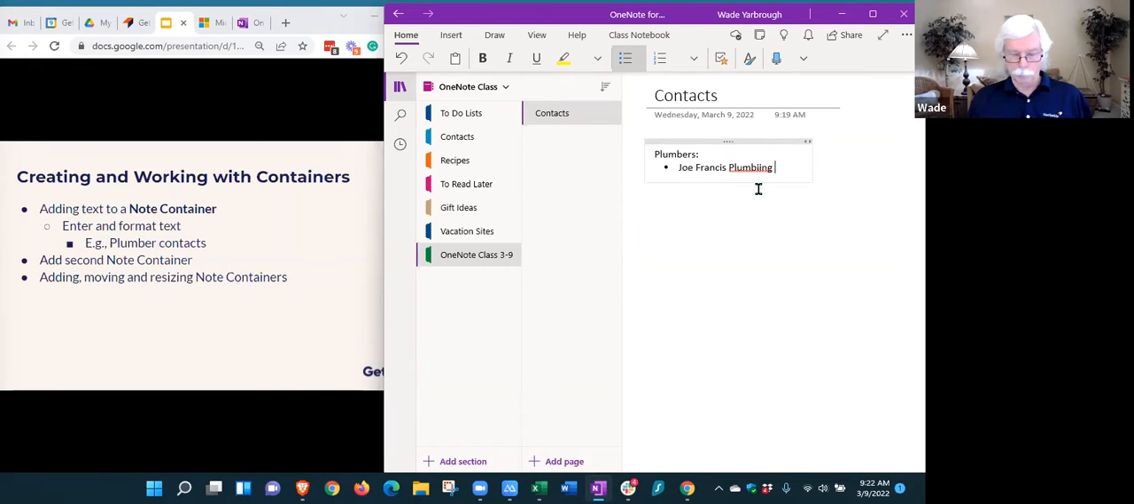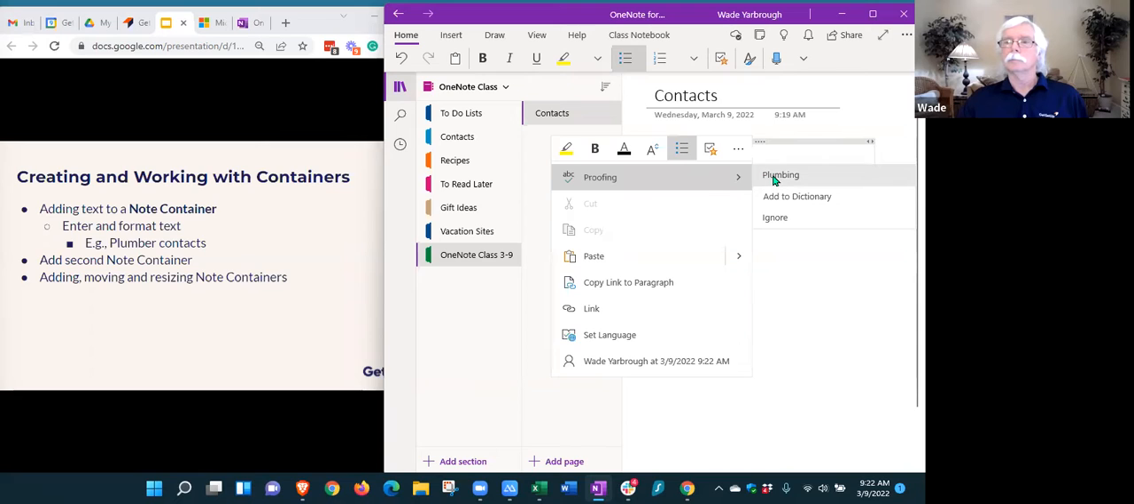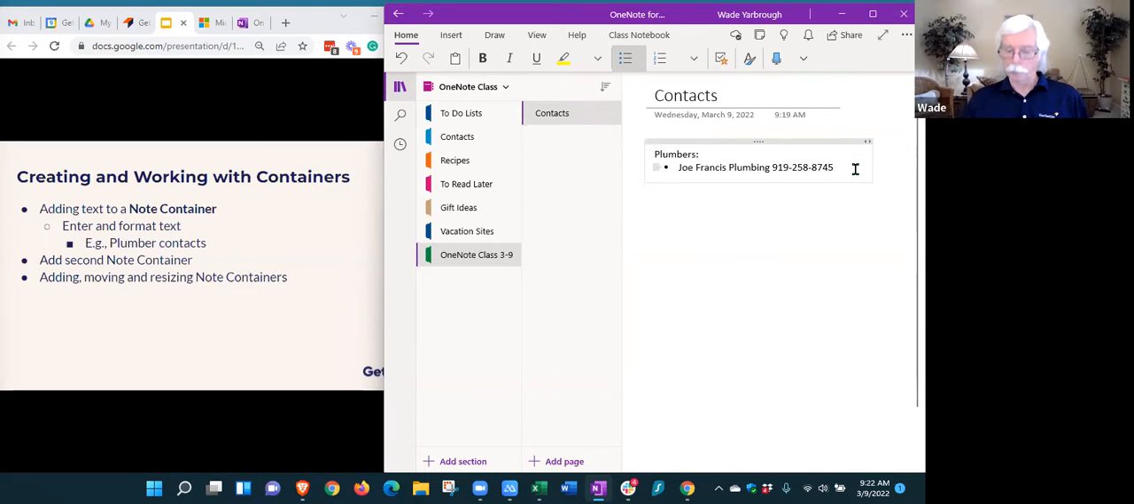I just put in the information and his phone number. And it does have spell check, which is handy because I misspell a lot. And then I just keep adding more plumbers. You can see there's a little box here around what I typed, and that's called a container.